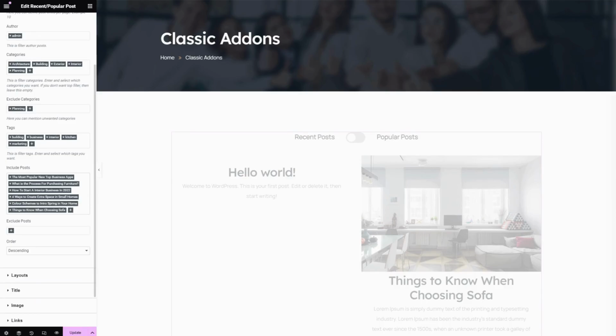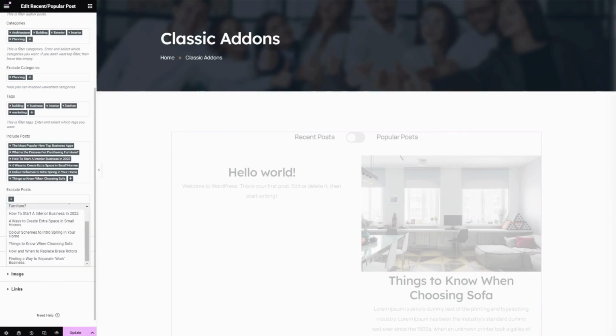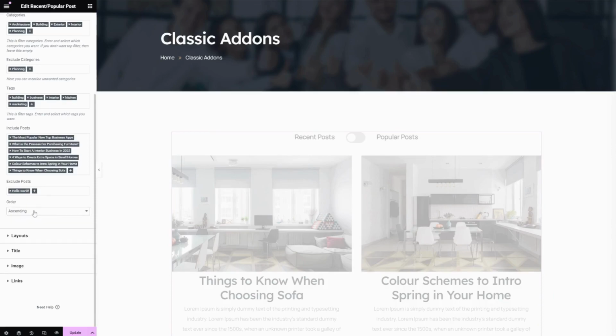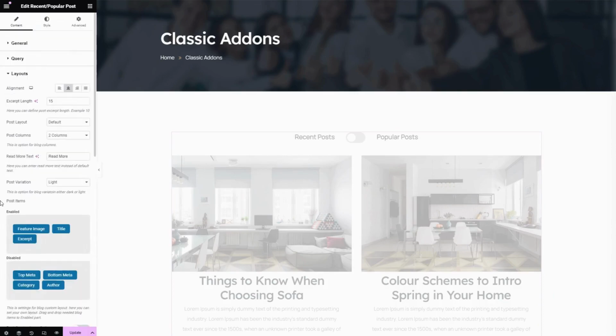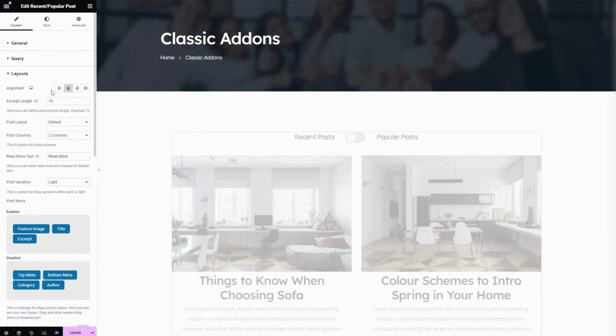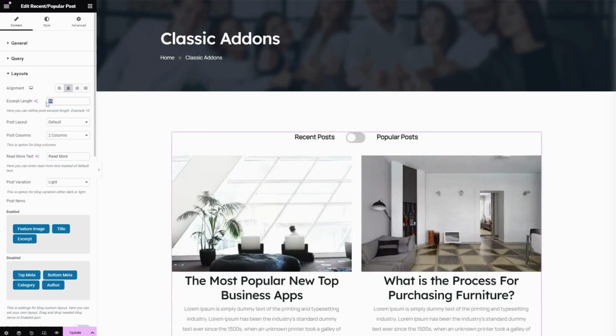And the next one is exclude post. Here you can choose the post you don't want to display. And the next one is order. Here you can choose from ascending or descending. And the next part is layouts. Here you can choose your preferred alignment. And the next one is excerpt length. Here you can enter the number of length of the description.